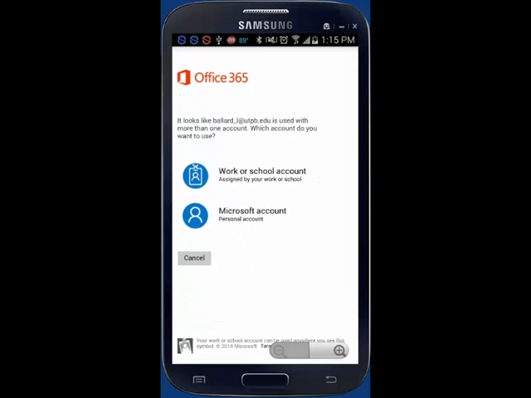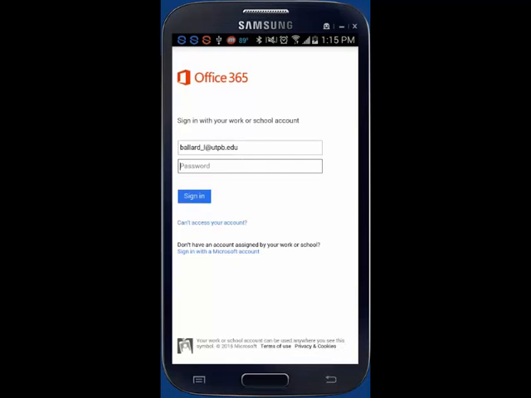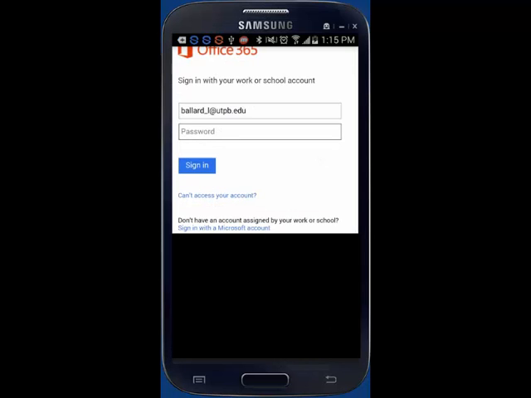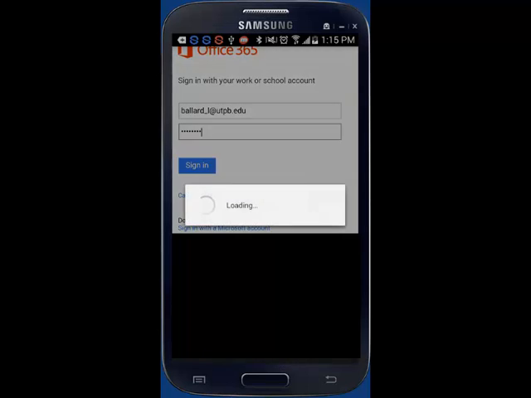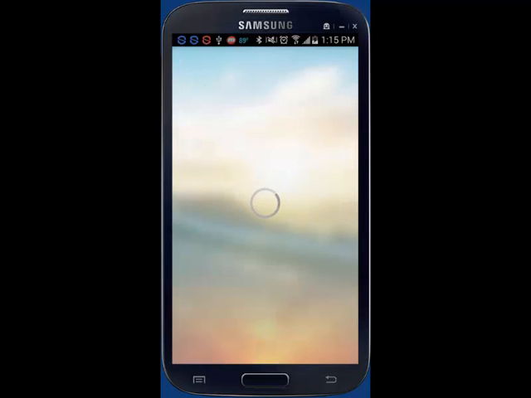And it's going to ask you if it's a work and school account or a Microsoft account. You want work or school. And then go ahead and put in your password. And then when you get in, you'll be connected to Office 365.